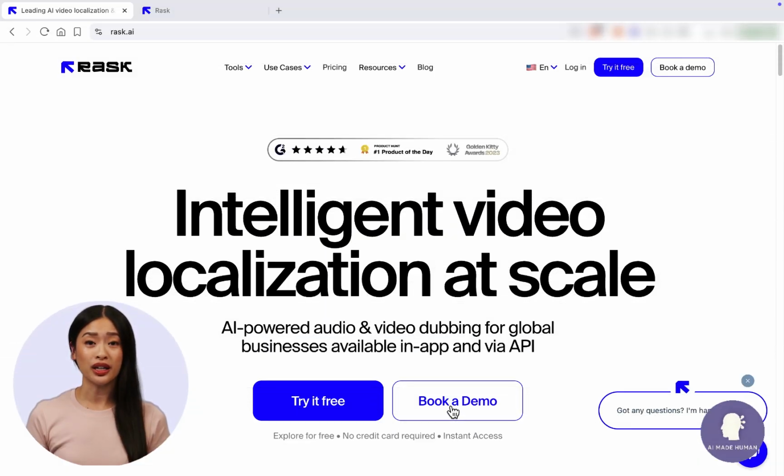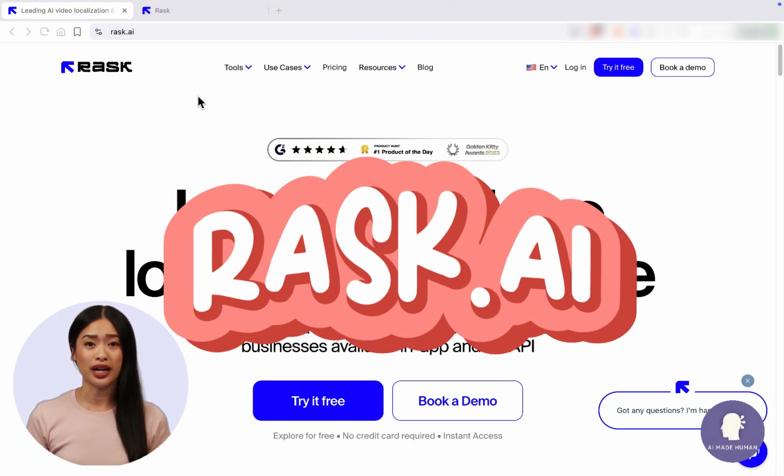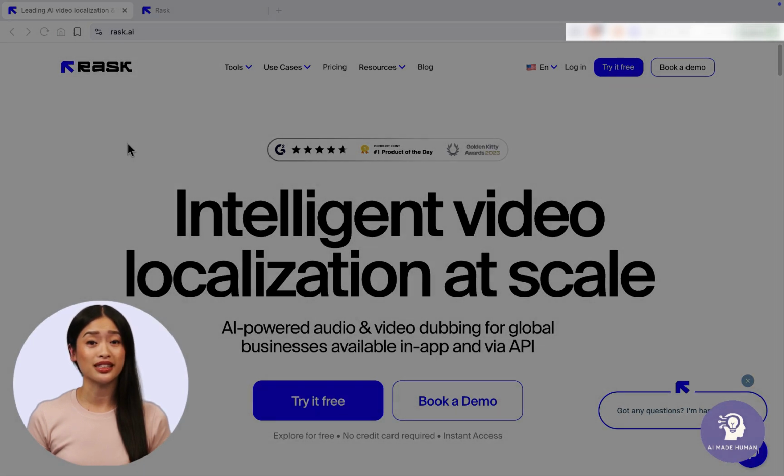Today, we're diving into a tool that promises to help you reach a global audience without needing a studio full of voice actors. It's called Rask.AI. Rask.AI is an AI dubbing and video localization platform that offers features like voice cloning, lip sync, and support for 130 plus languages. It's all about speed and scale, localizing content with AI instead of relying on human dubbing. But how well does it actually work in practice? Let's dive right in.